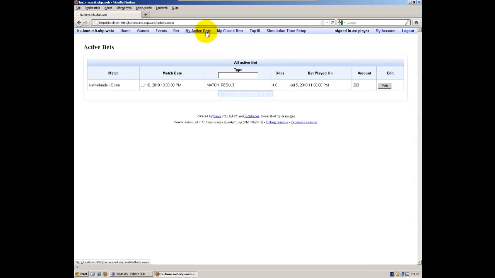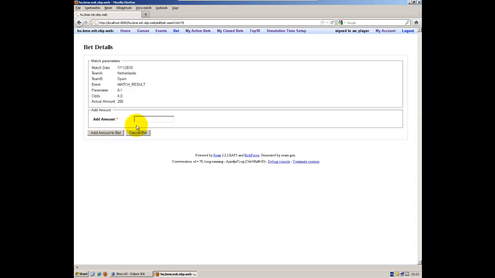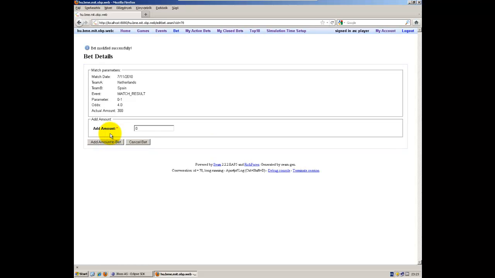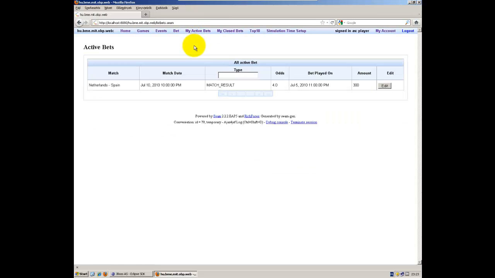We can list our active bets by clicking on the relevant menu item. As you can see, we also have an option to modify the betting amount or even cancel the bet. Let's add another $100 to the amount. Okay, that's it. If I get back to the My Active Bets page, I can see that in the amount column my bet has been modified.